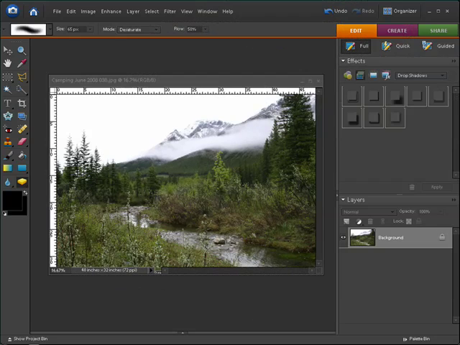This is the photograph that we're going to work with, and it's a nice enough photograph, it's nicely composed, but I want to give it a little bit more life and really make those colors come alive.